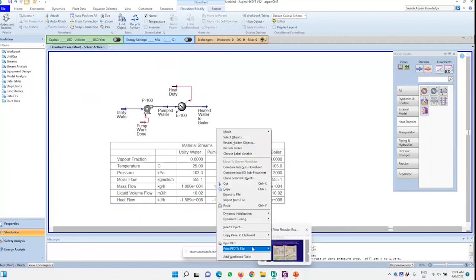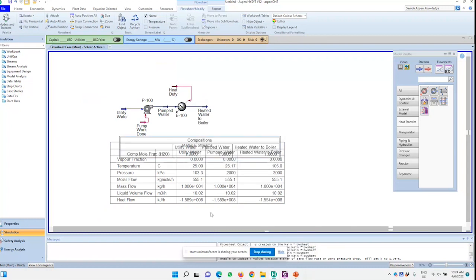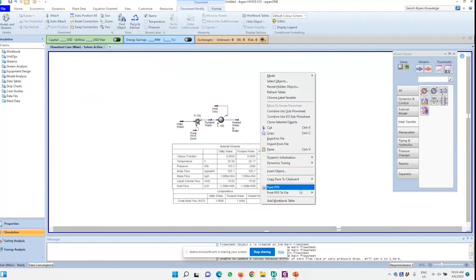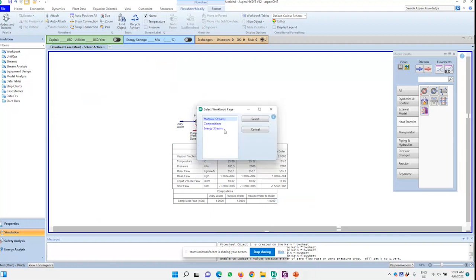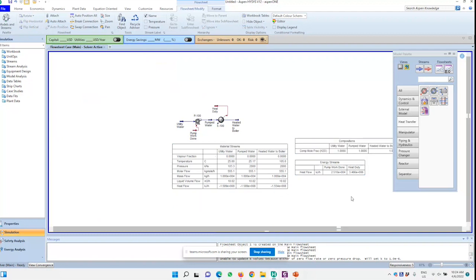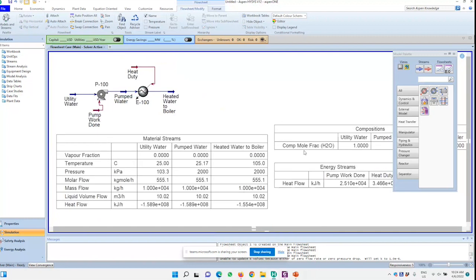So I can also add a new workbook table, compositions. So it shows what each stream is comprised of. In this case, just water, nothing much. And you can also add workbook table, energy streams. So this energy stream table will show the two required pieces of information that I wanted, which is how much work is required by the pump in kilojoule per hour, and what is the heat duty of the heat exchanger, also in kilojoule per hour.